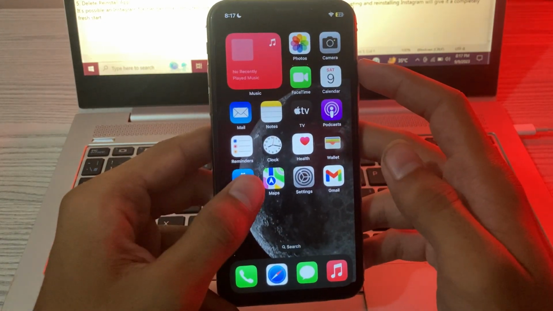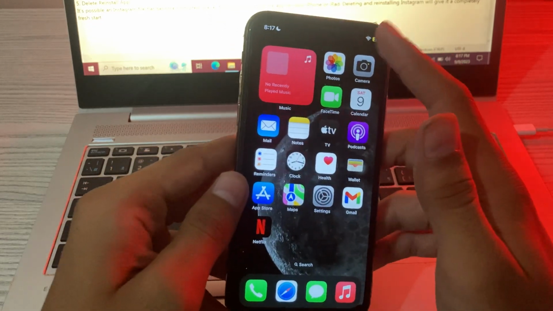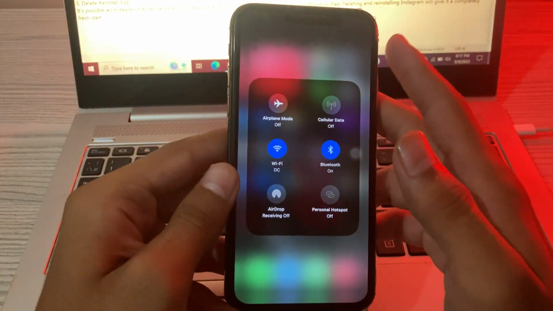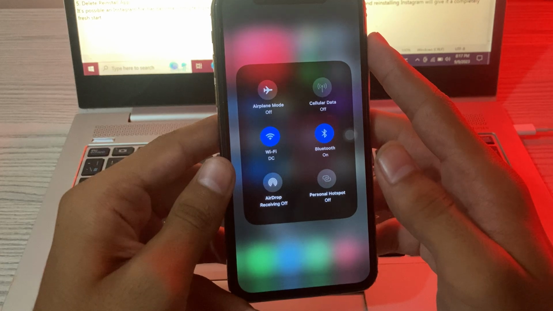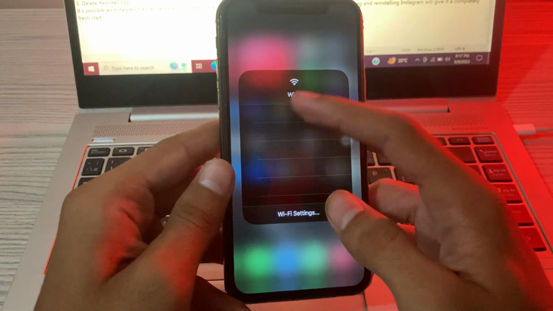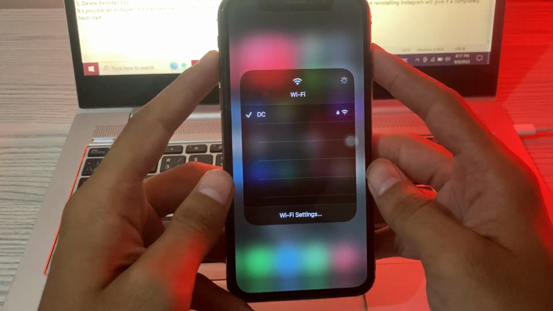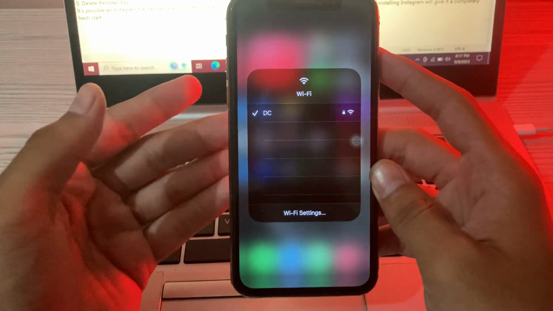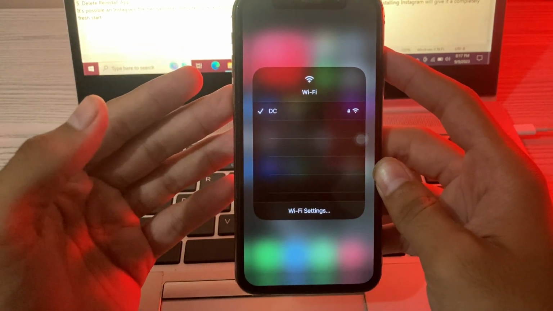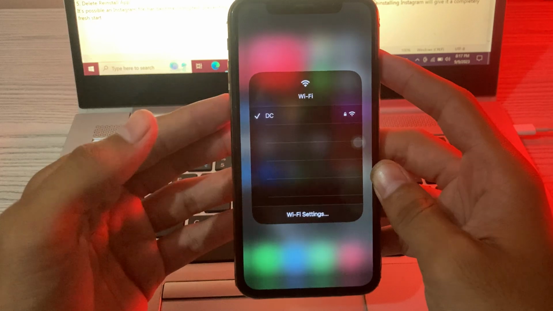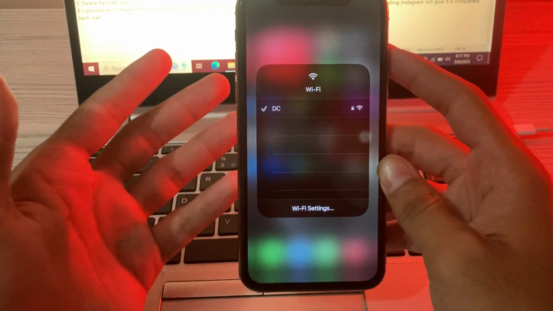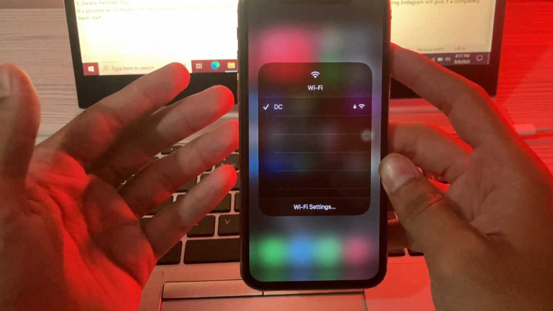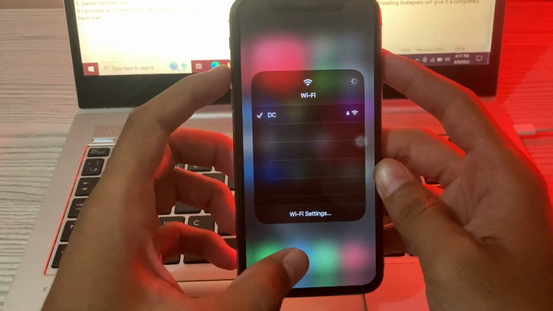Our solution number 2 is switch to a different Wi-Fi connection. Social media won't load due to poor or no internet connection. Maybe your Wi-Fi connection is causing the error. That's why you are facing Instagram not working on iPhone. You can switch to a different Wi-Fi connection to check the internet connectivity and speed.